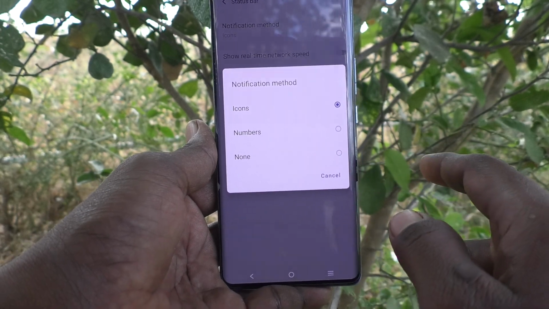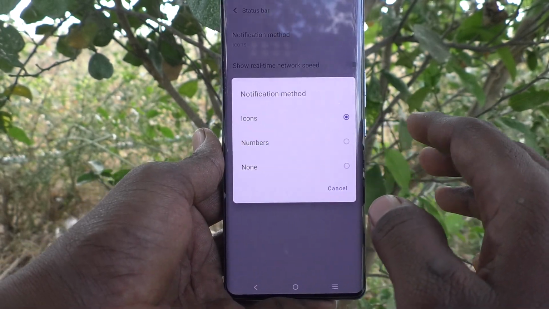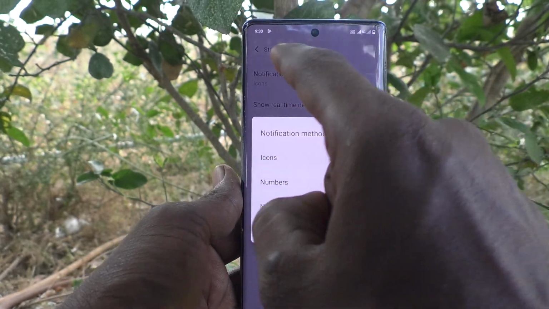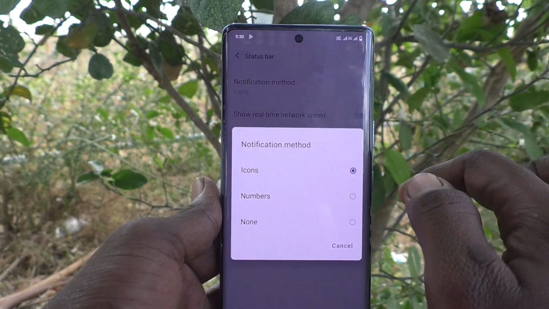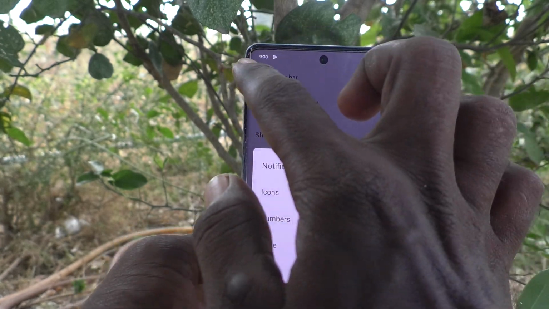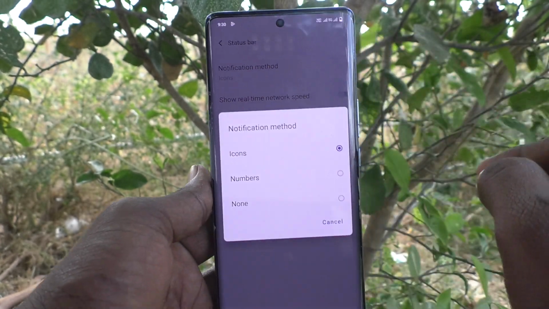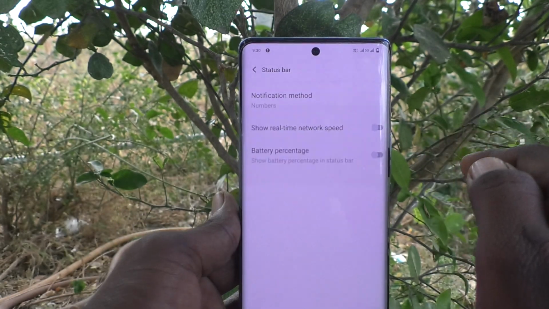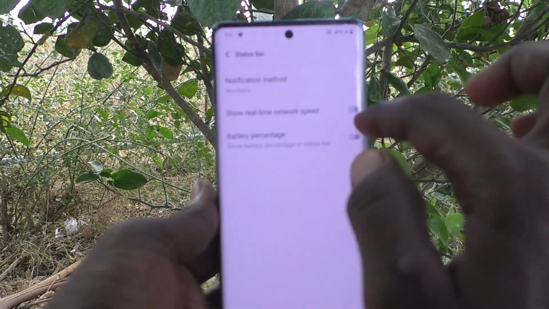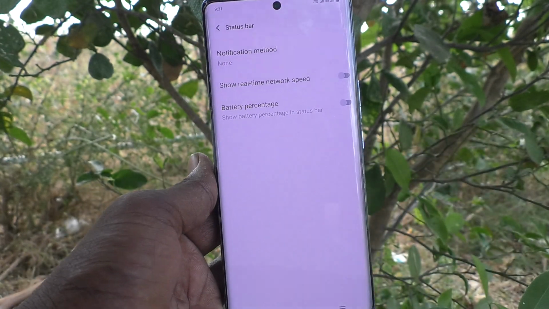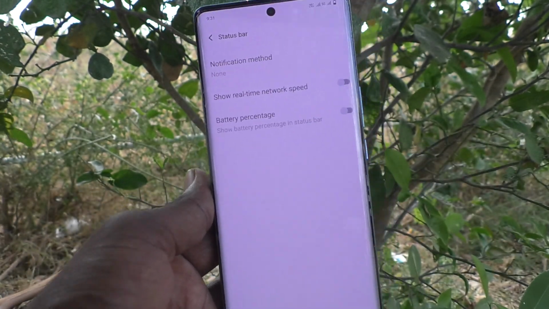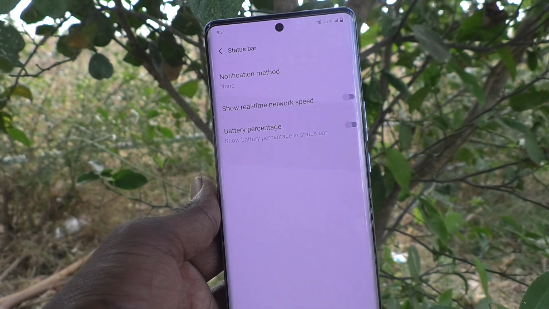Here notification method is set to icons. That means only icon will be showing for the notifications. See in the notification Google Play is received notifications, so Google Play symbol is showing, that is icon is showing. Okay, second option is numbers. Instead of icon, now numbers is showing. Okay, if you would like to show nothing for notification, just select third one and nothing will be showing.